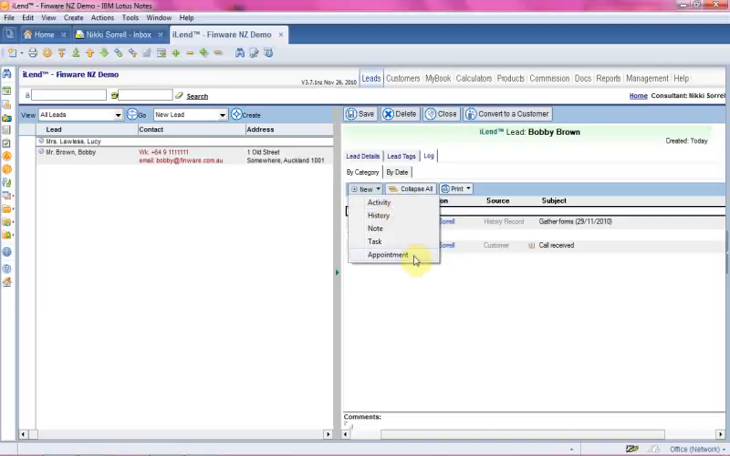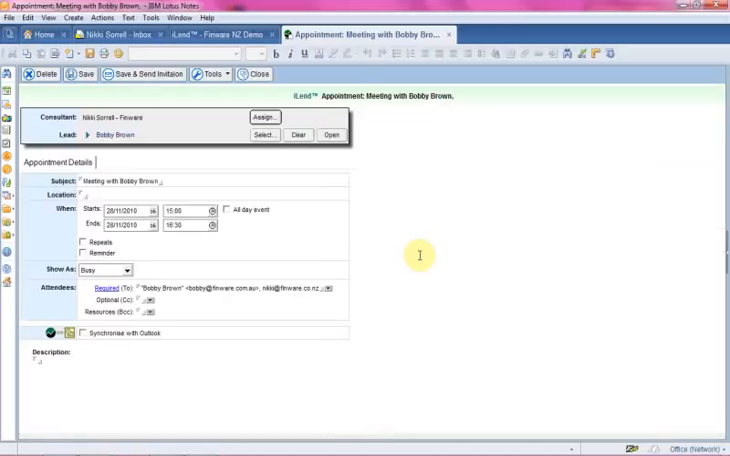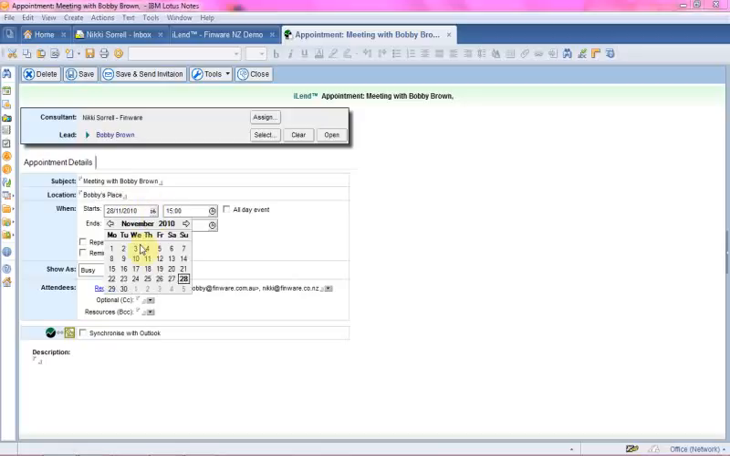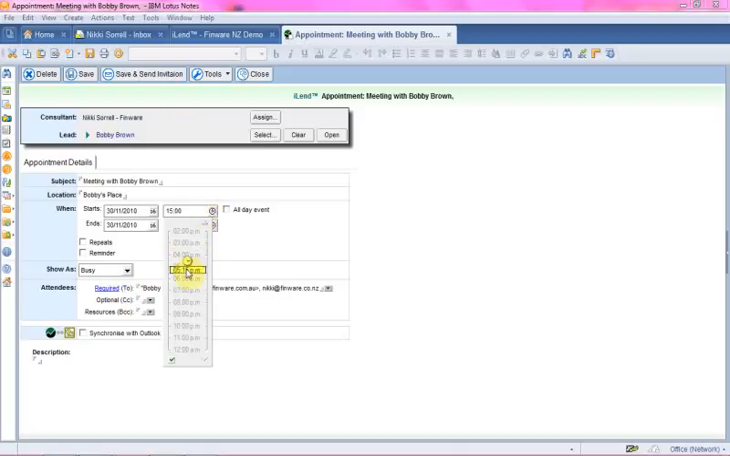We can also create an appointment within Island. So I'm going to select appointment, and it automatically knows who the lead is. It has some default text, so it says meeting with Bobby Brown, which is fine. We can put in the location, Bobby's place, and when it actually is. So I'm going to set this appointment for Tuesday, and we've said we'll meet at 5 o'clock.